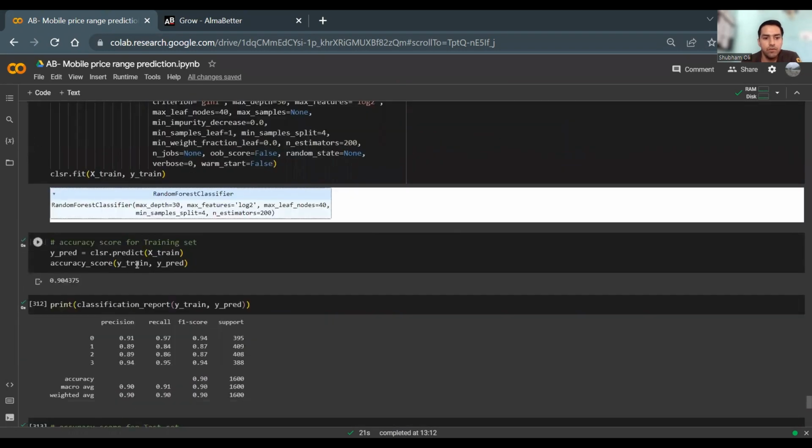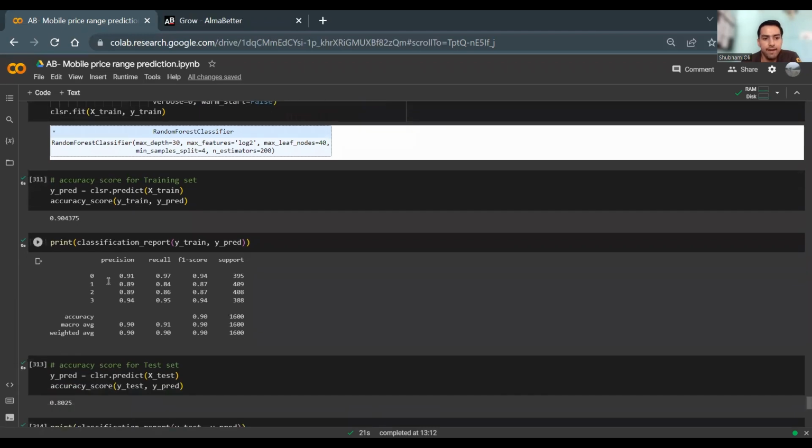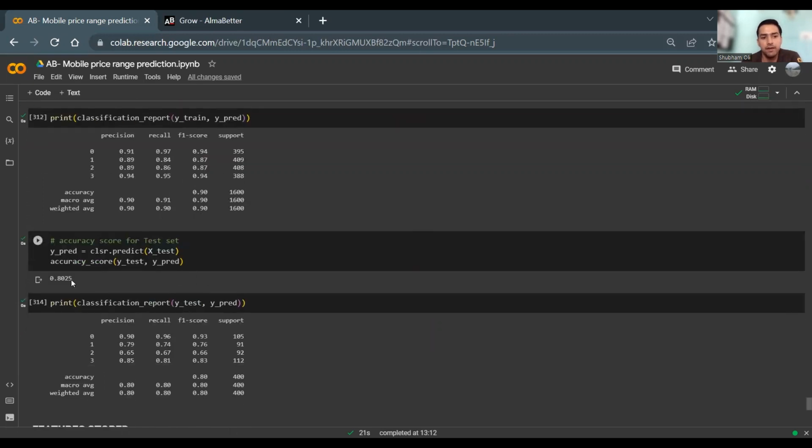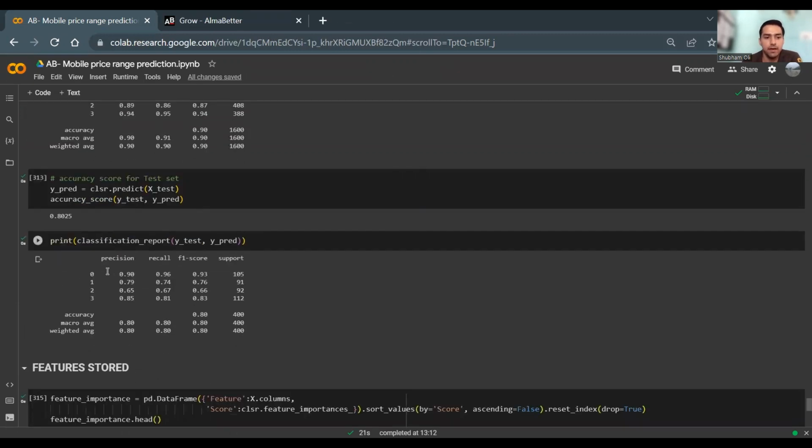The accuracy of our score for the training set is 90%. And here, the precision value for the training set is 91% for 0, 97 recall, and 94 for F1 score. Macro average is 90, 91, and 90. Weighted average is 90%. For the test set, we have scored 80%, and these are the scores for precision, recall and F1 score.